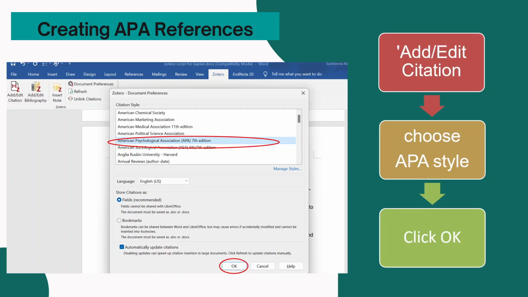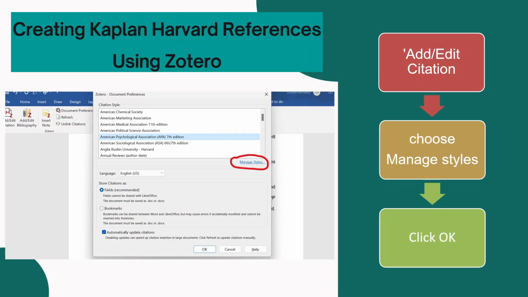Similarly, you can choose other referencing styles from Harvard to Vancouver and Chicago. However, there are certain referencing styles such as Kaplan, BPP Harvard or UNISA Harvard which are not found in Zotero document preference list. Now let us see how to do the reference styles which are not there in the document preference list or Zotero library. Let us see how to do Kaplan.